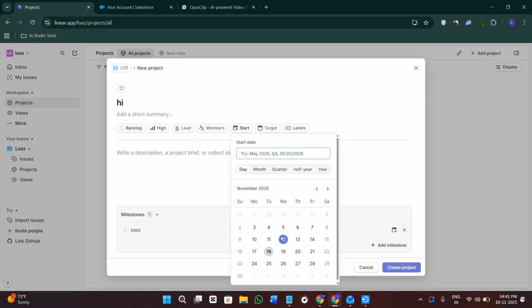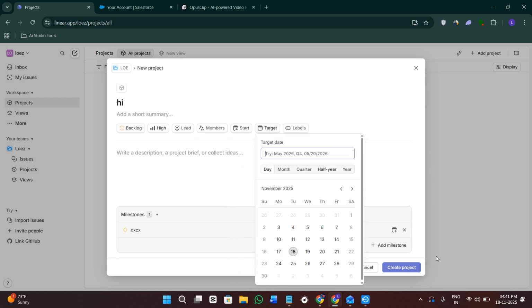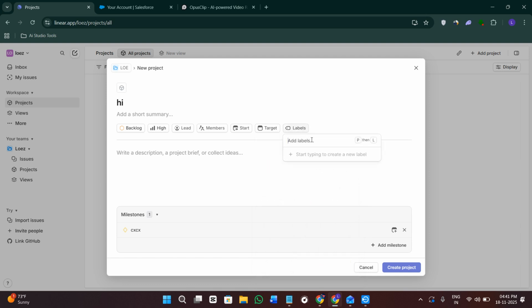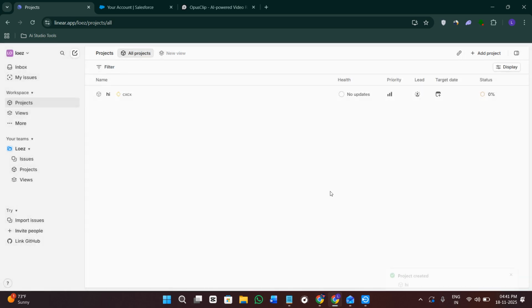Then you can select the start date with the help of the start option. Then you can select the target date, which is going to be the end date. Then you can add any labels over here. So once you are done, simply click on the option of create project. Now your project is going to look something like this.